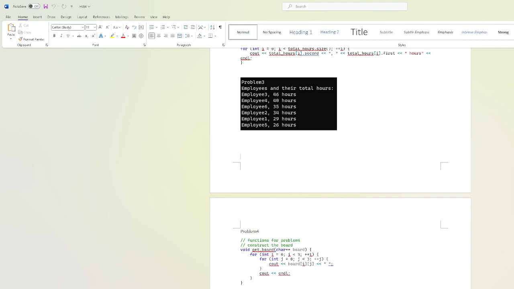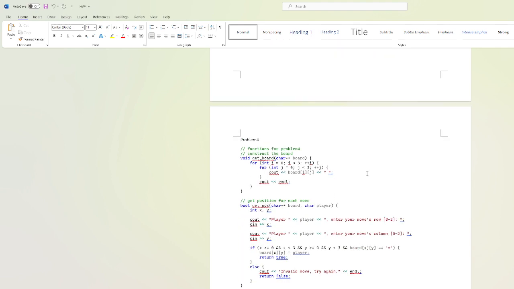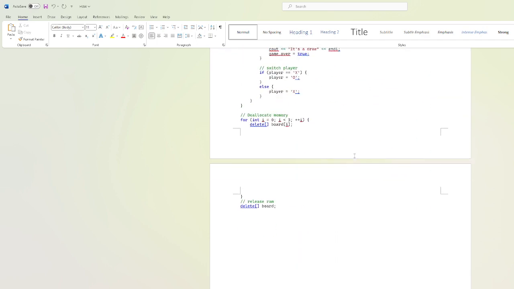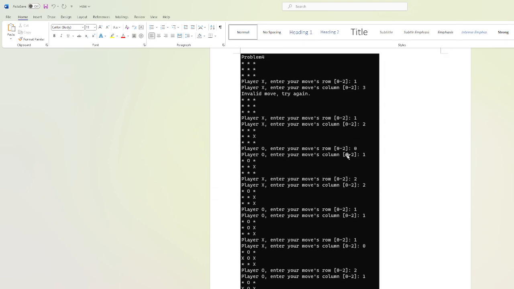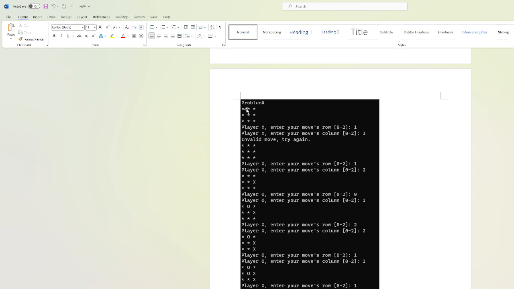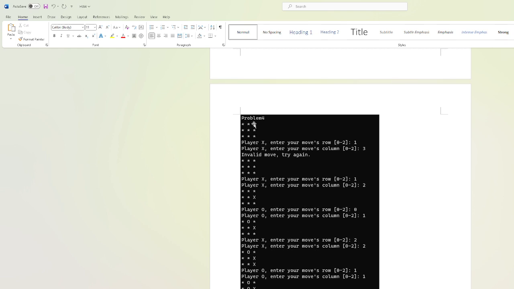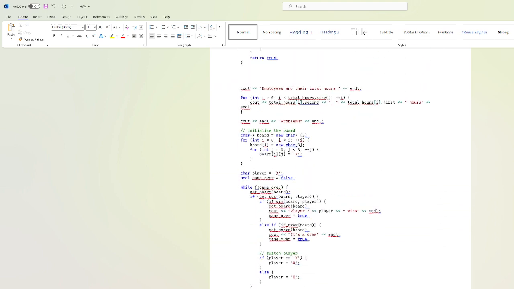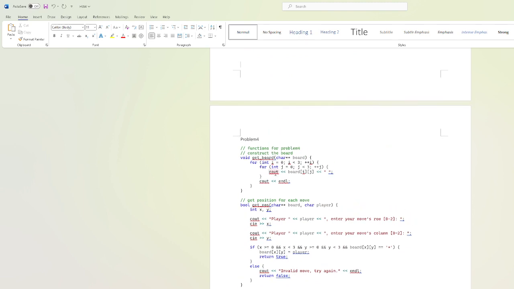And problem 4, first I need several functions for problem 4. First, this one does not initialize, not actually construct the board, because let me show you. Right here, the board needs to have space, and that function needs to print out the space, and it's kind of the way that we construct the board. So this one just prints out the space, and basically the structure is not the construction.